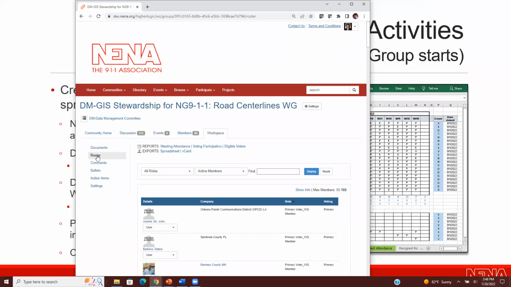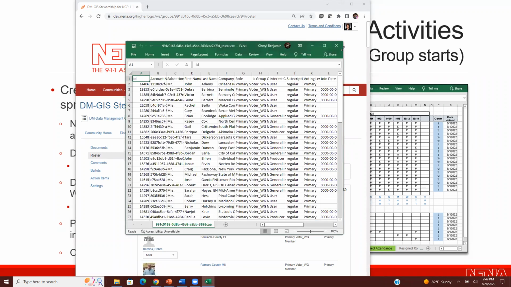Okay. So the one thing I mentioned about that other place where the roster is, it's under workspace. And when you click on roster, you'll see there's an exports, and this spreadsheet will end up downloading, and it's just a CSV file. And it will, just copy and paste it out. Of course, it opened on my other one.